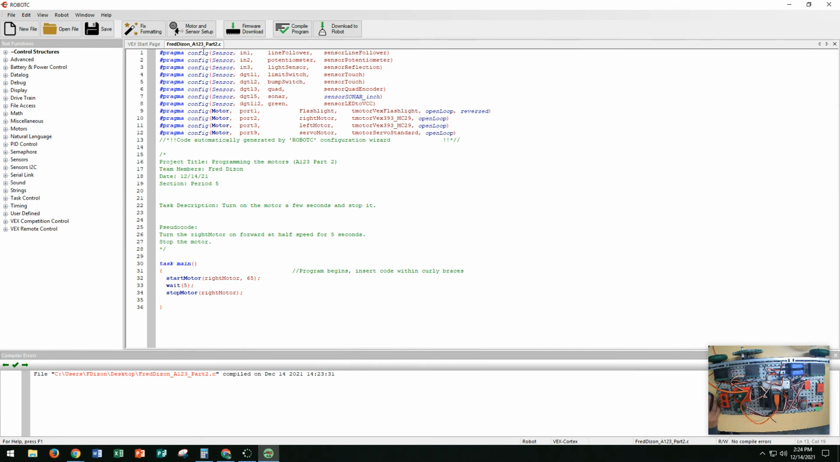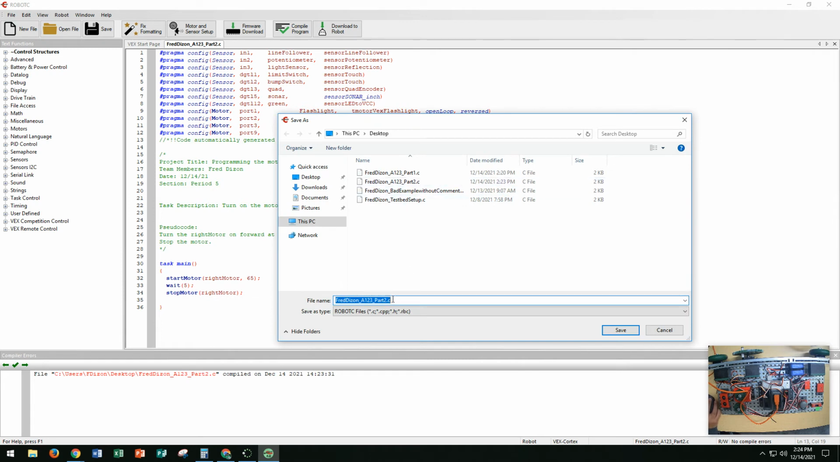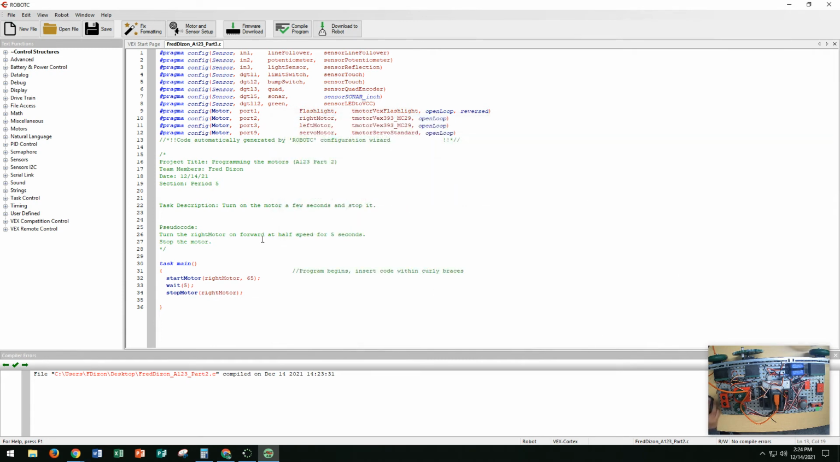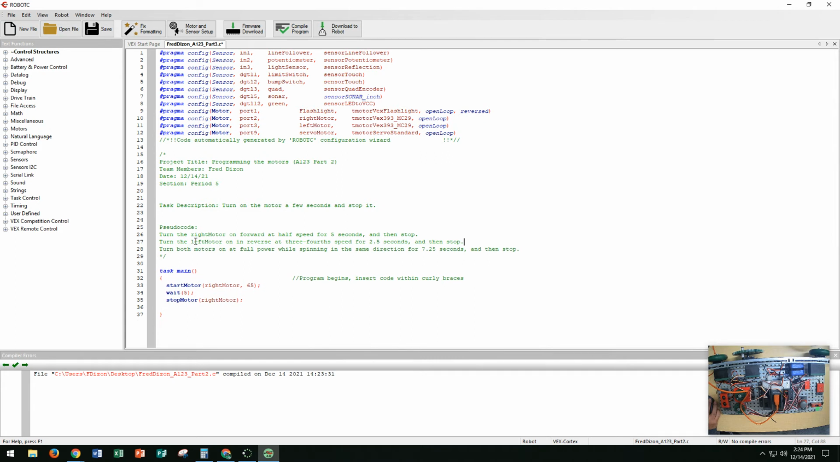Actually, this is part 2. Let's go and save this first. So save as part 3. And remember, I copied the pseudocode. I'm going to paste it here. Need some of these spaces. Run the motor for a few seconds and stop it.